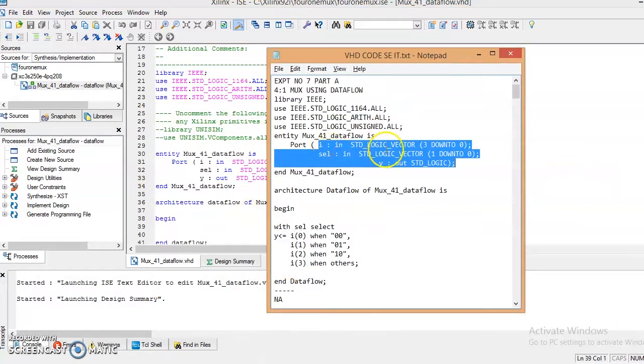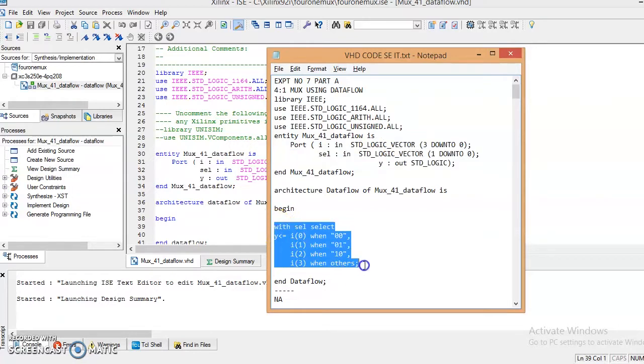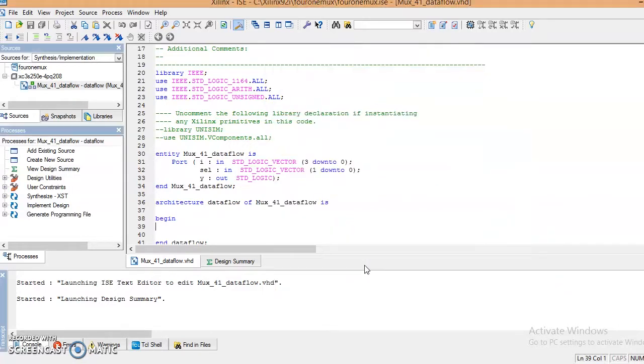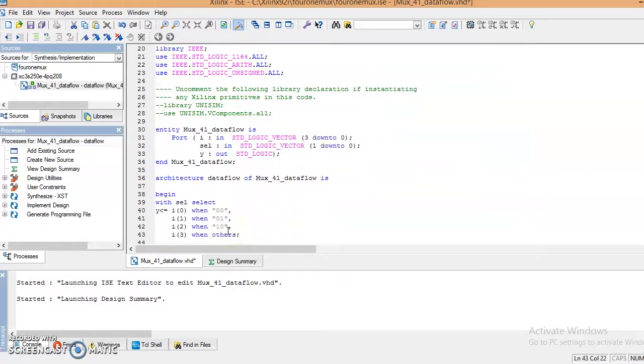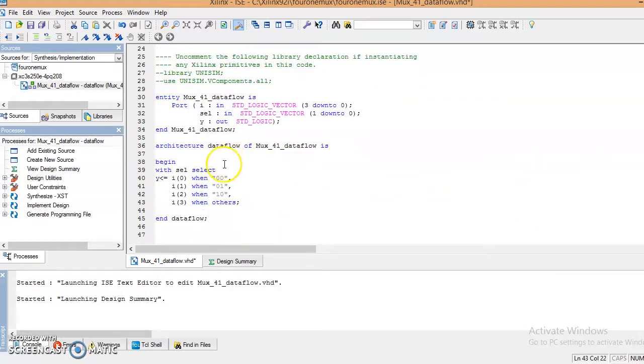My code is ready in text, so I'm taking the architecture part directly here. In between begin and end we have to write the concurrent statements because it's a data flow. So now we have written the code. Once your code is complete, just save this file with Control S. Here you can see the mux_41_dataflow.vhd file is created here.